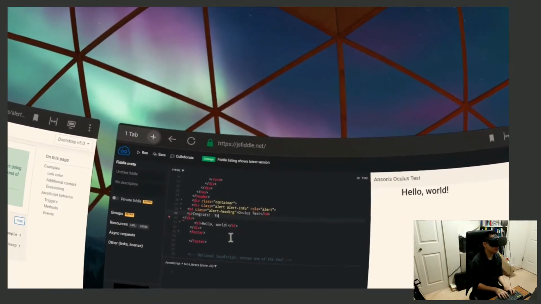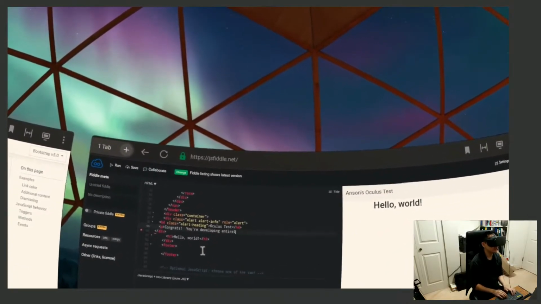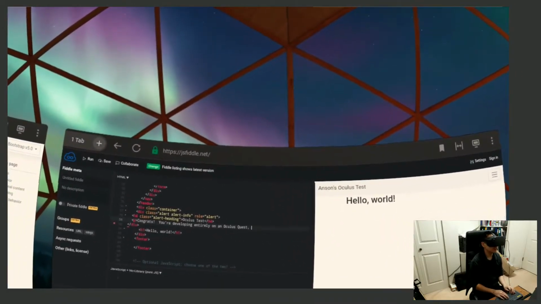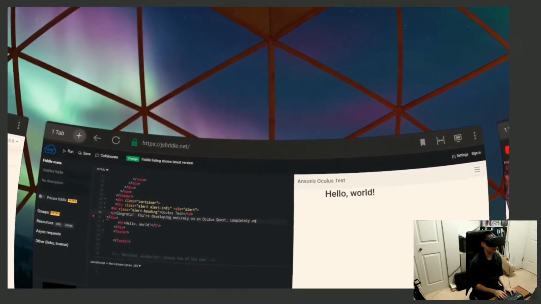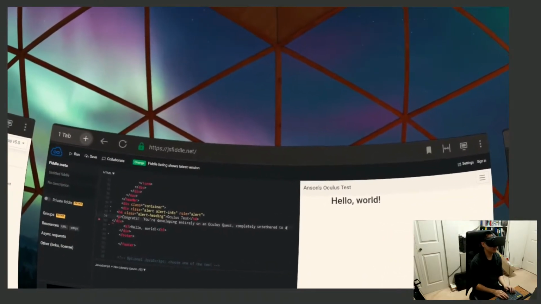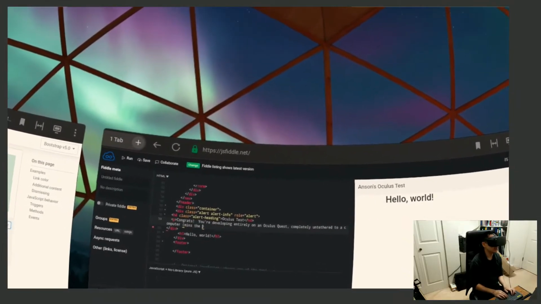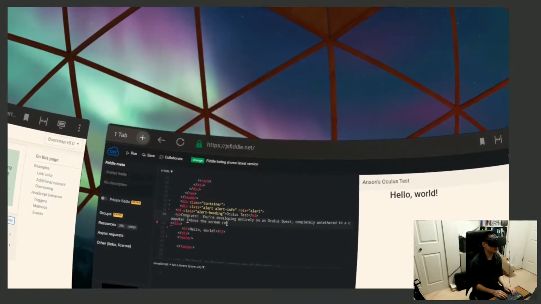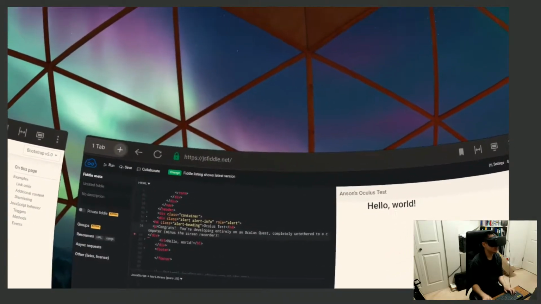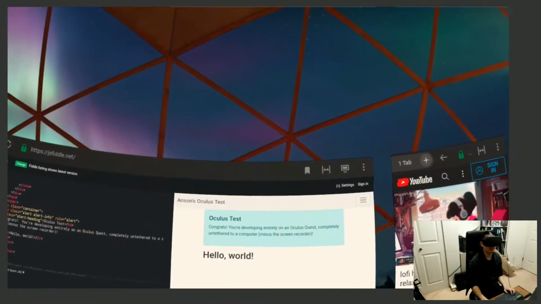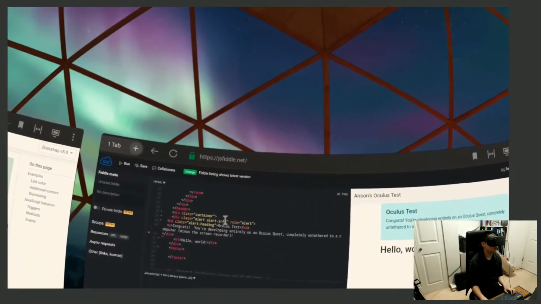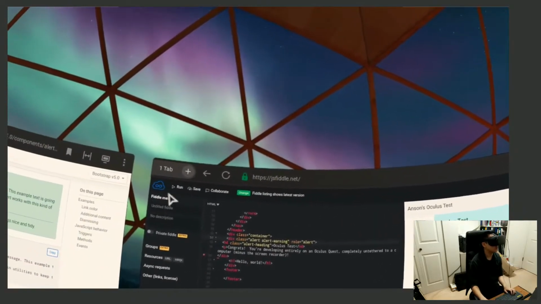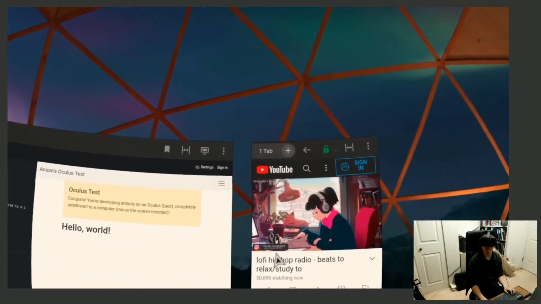Congrats. You're developing entirely on an Oculus Quest, completely untethered to a computer, minus the screen recorder. Okay, see how that looks. Awesome. Oh, info is blue. What is yellow? Should be warning, I guess. Warning. Perfect.